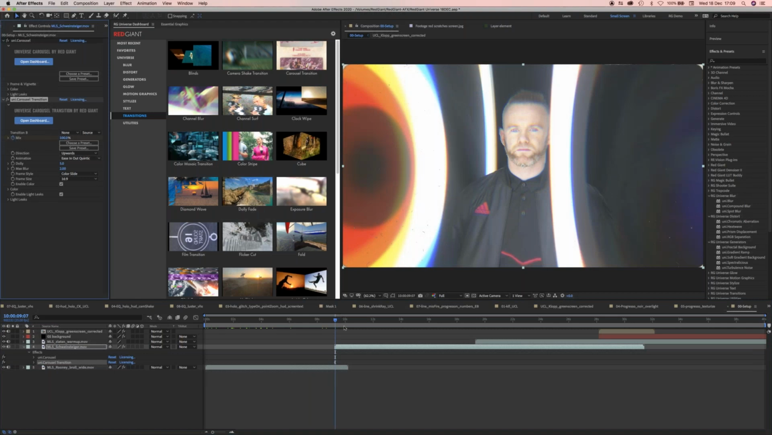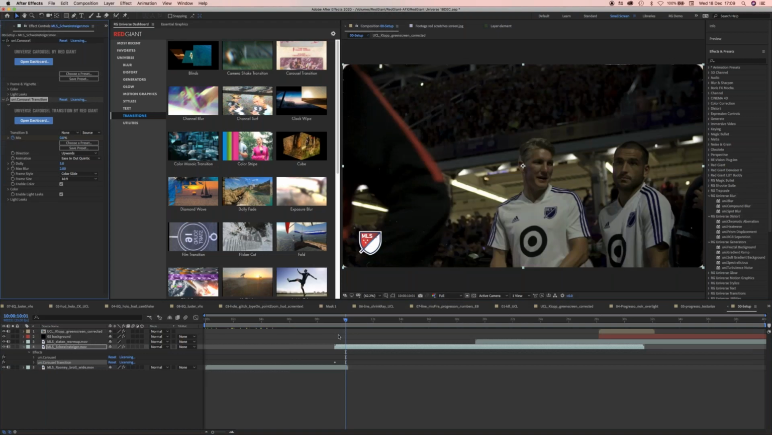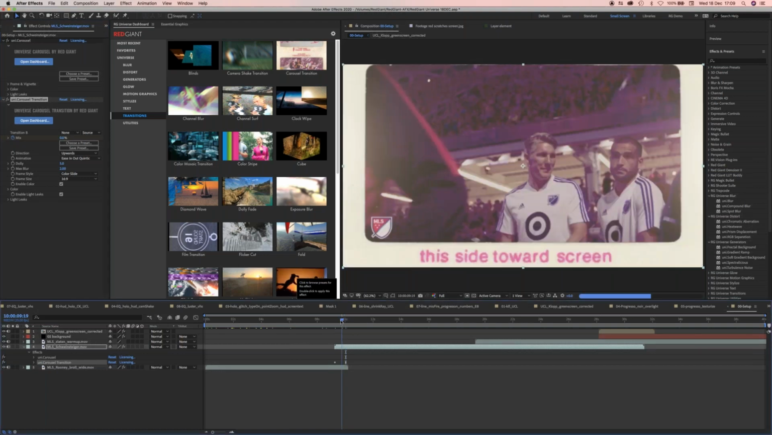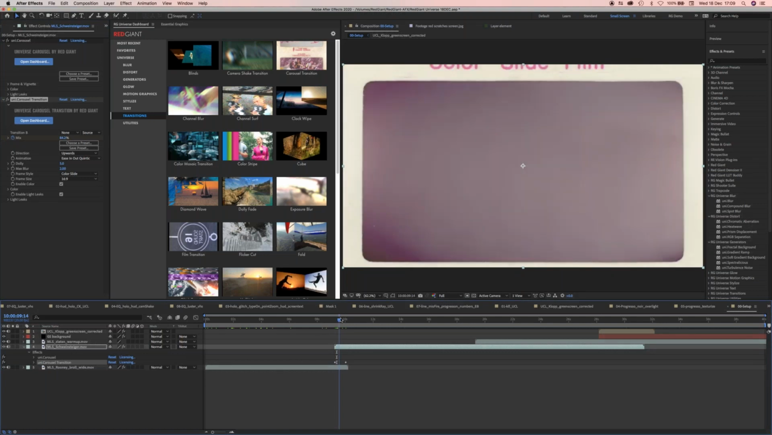You actually have to animate it manually, but that's good because it gives you ultimate control. So if we keyframe that, start at 100% there, go through to 0 there, you'll see as that steps through, it's quite a nice little film frame transition.